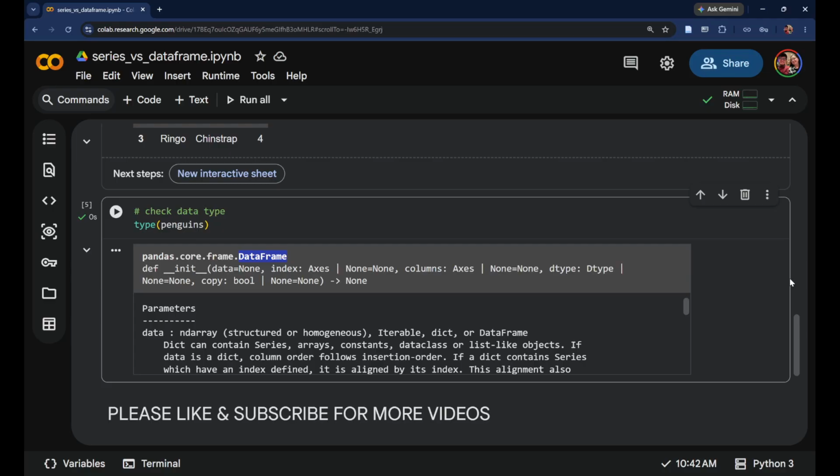Hope you learned something there. Hope you know the difference now, or at least a little bit of the difference, between Pandas series and data frames.